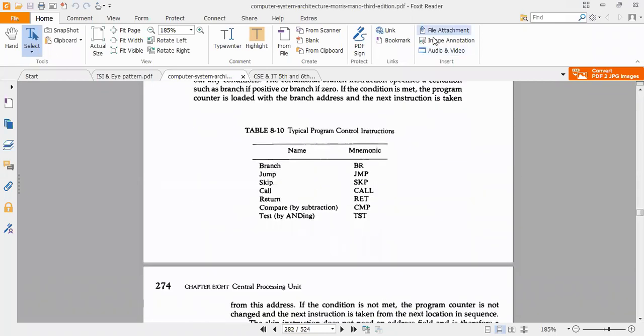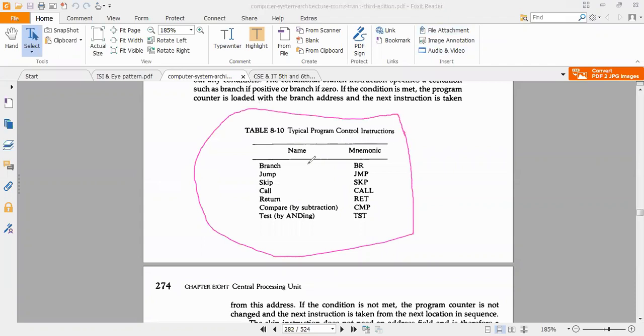So these are the typical program control instructions: branch, jump, skip, call, return, compare, or test. Okay. These are the most important control instructions. Branch means the branch will happen there. That means the next immediate instruction will not be executed.